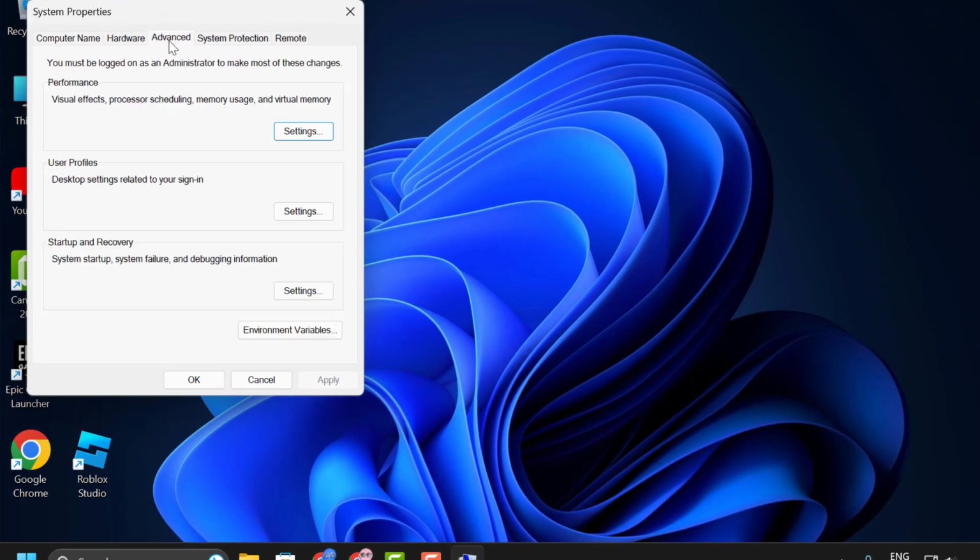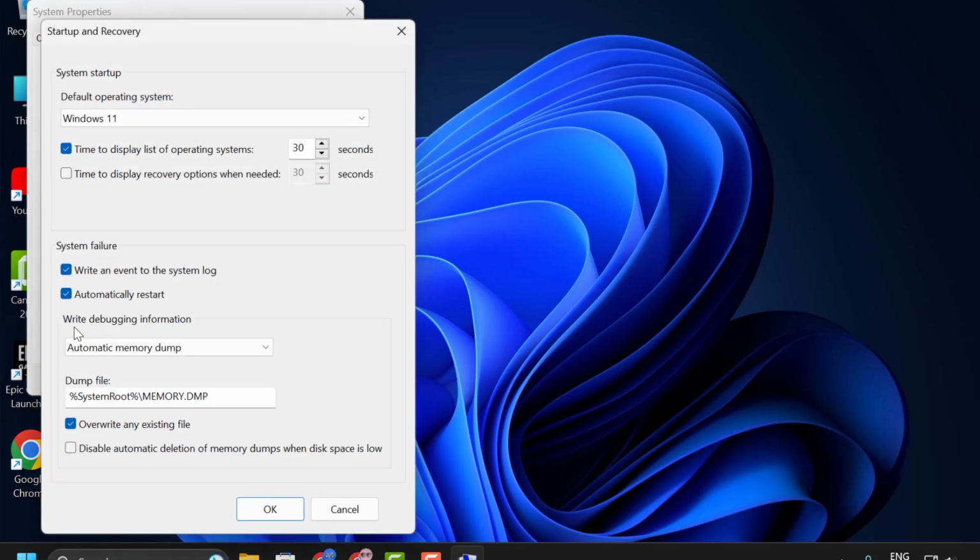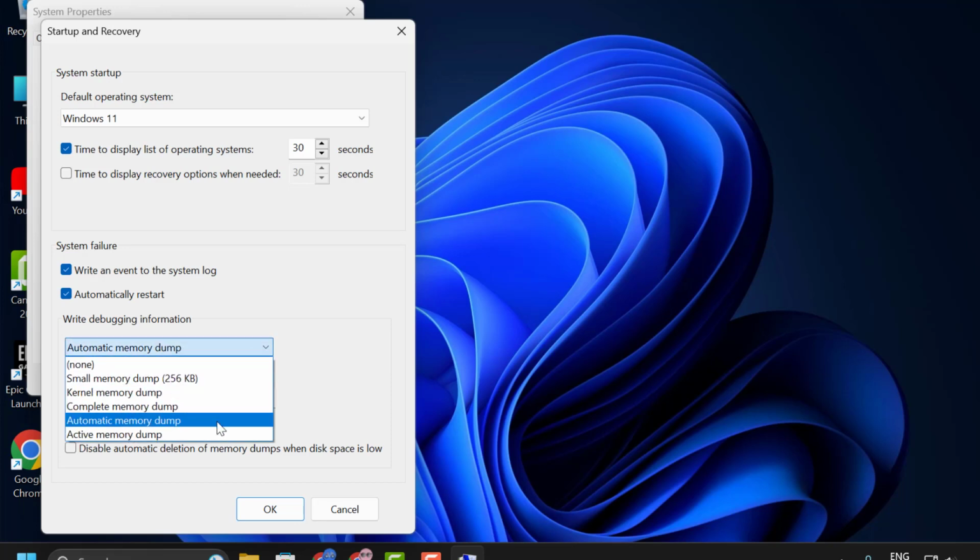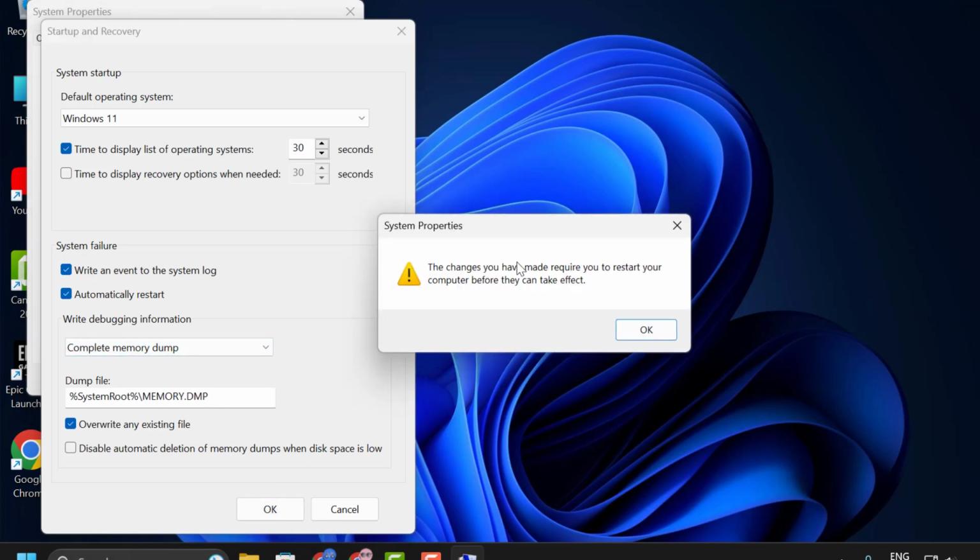In here select the advanced tab and in startup and recovery click on the settings. In write debugging information you just need to extend it and select here complete memory dump, and after selecting it click on OK. The changes you have made require you to restart your computer.